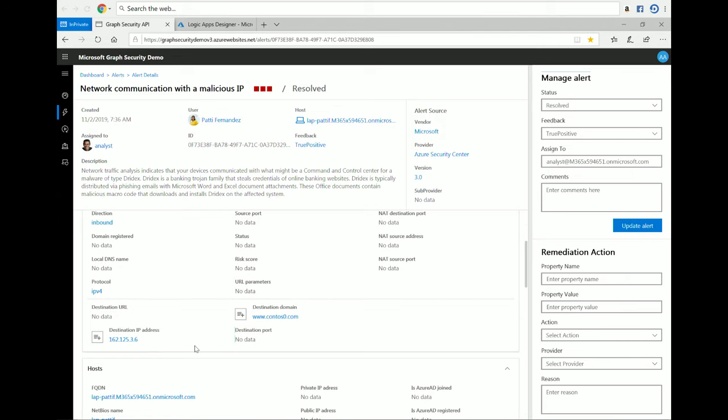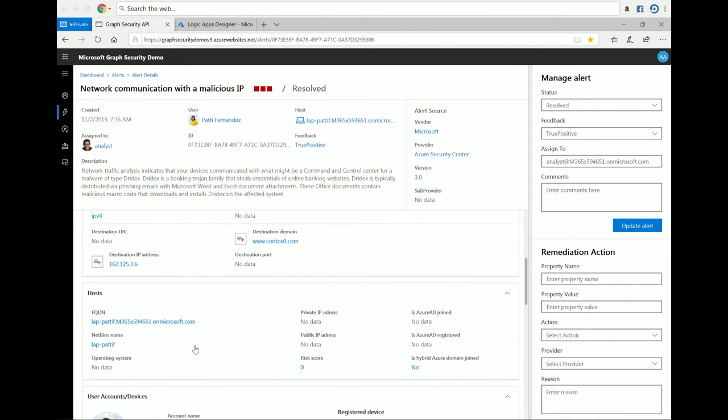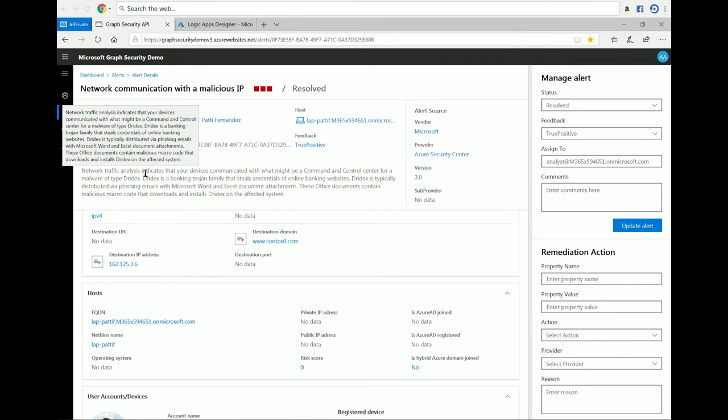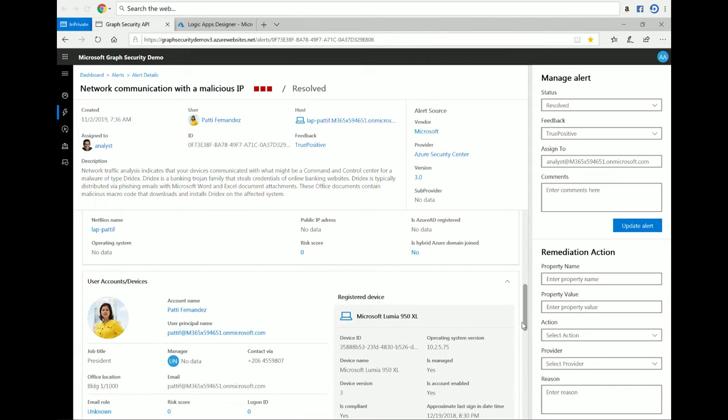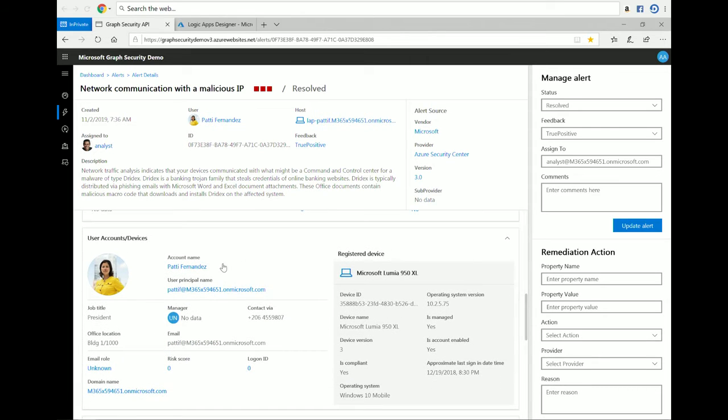You can see the destination URL information, the host information, the description of the alert itself, whom it was assigned to, and when it got resolved. The host information is there, and you can see the user information as well. The user information is all available through the Microsoft Graph Security API alert schema, and we are just displaying it in this UI format. You can see here that there is extra information, like the manager information, email, and office location. These are all obtained by getting additional context from the Microsoft Graph user entity.